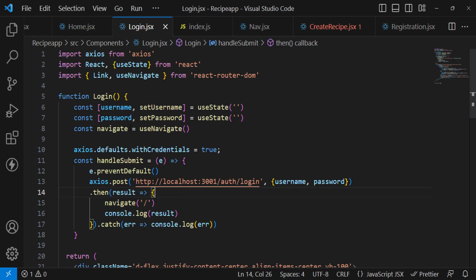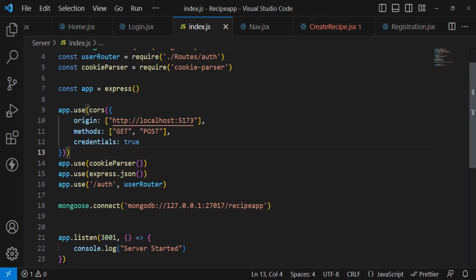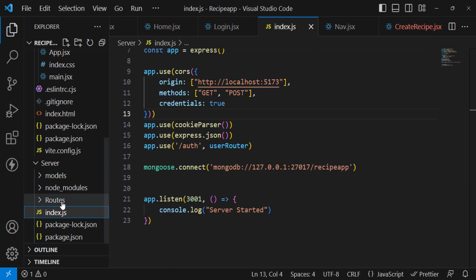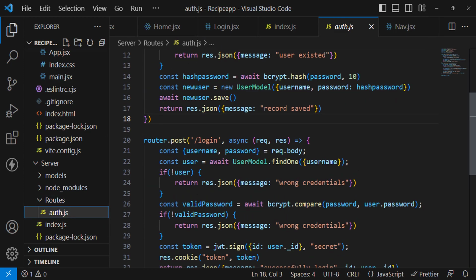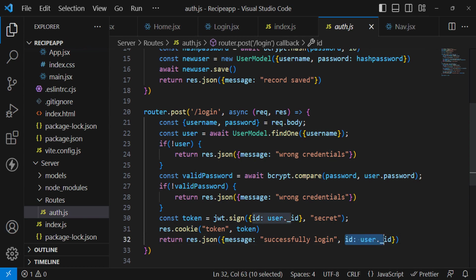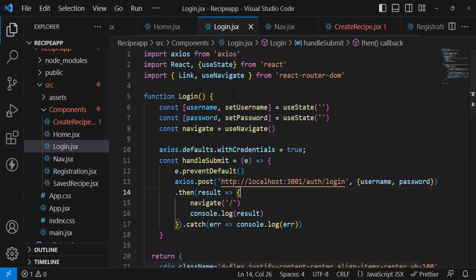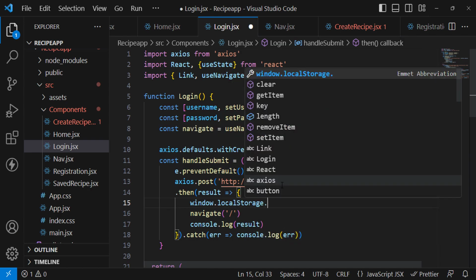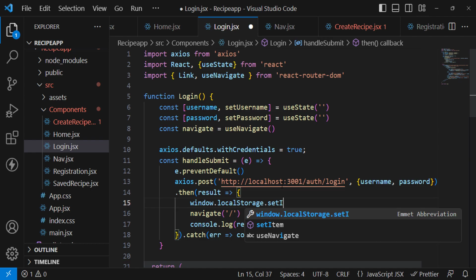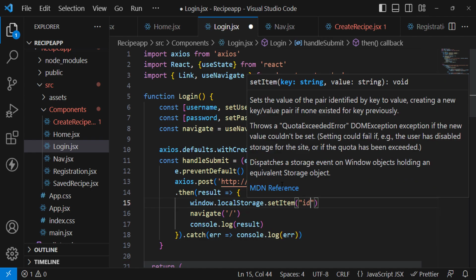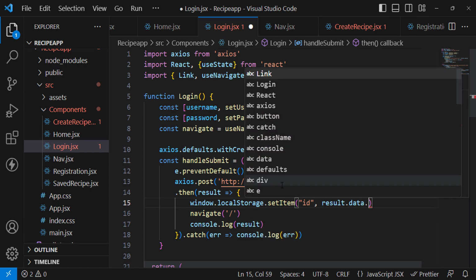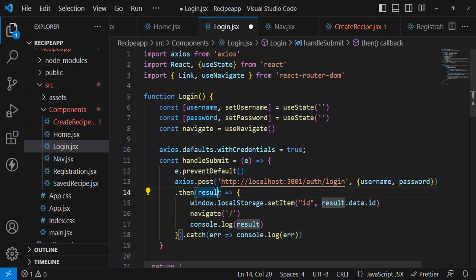In the previous video I showed you that we returned it in login. Let's come here. Whenever we log into the system, I will show you in auth. So on the successful login, we return this ID, the user ID. So now I will store that ID inside local storage. Come here to the login, and I will just write window.localStorage.setItem. After that, the name is ID, and the value is result.data.ID. So it will store the ID inside local storage.